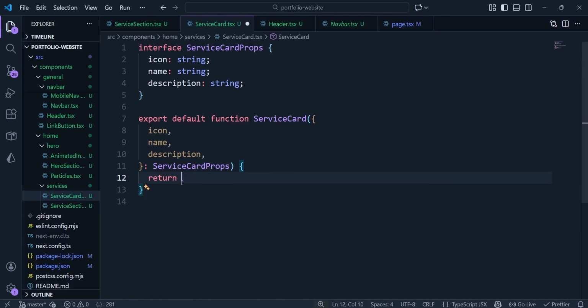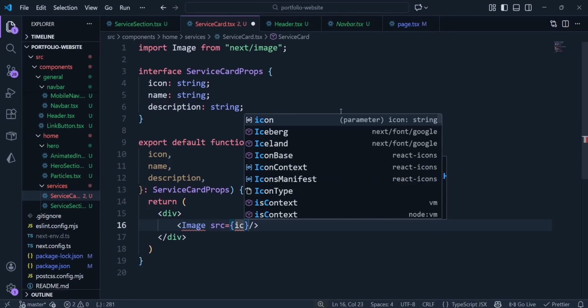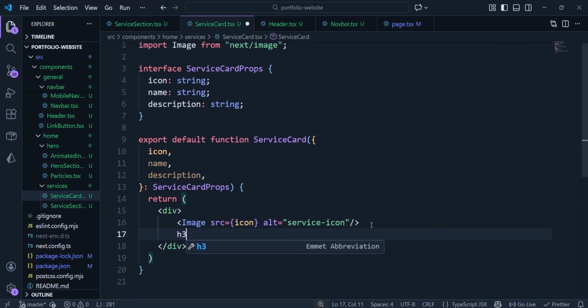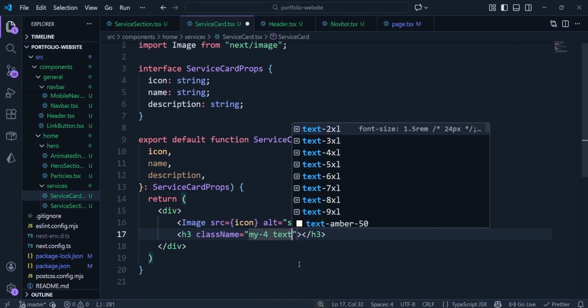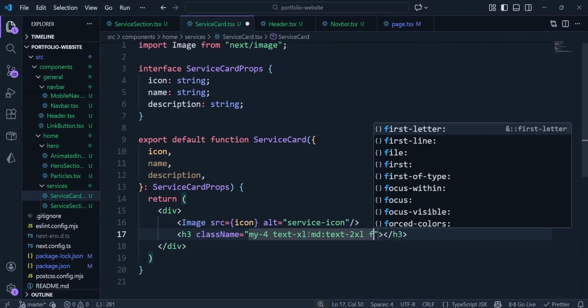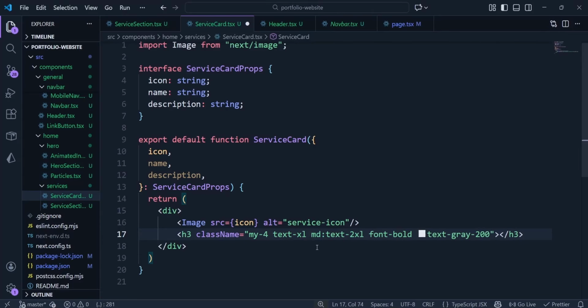Then I'm going to return some JSX. I'm going to have a div in there. Inside that div, I'm going to have an image tag, which I'm going to get from next/image, and the src is going to be equal to whatever we pass as the icon. And then the alt text is simply going to be service icon. After that, I'm going to pass in an h3 tag, which we're going to give a Tailwind class: margin vertical of 4, text of XL, medium screens and above text of 2XL, a font of bold, and a text gray 200. And then we just pass in the name prop in here.